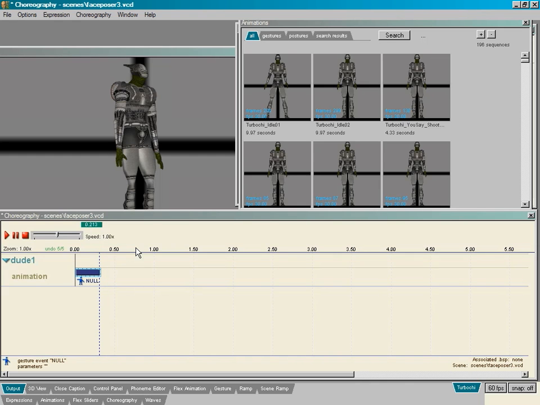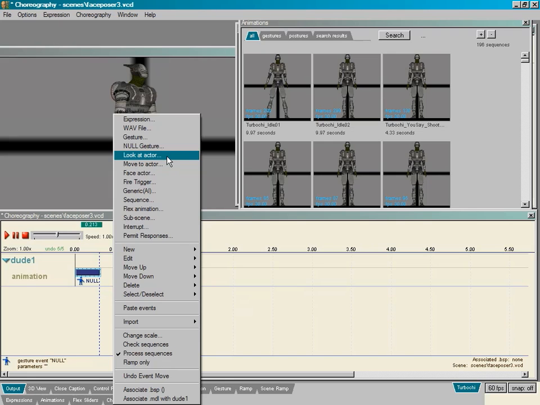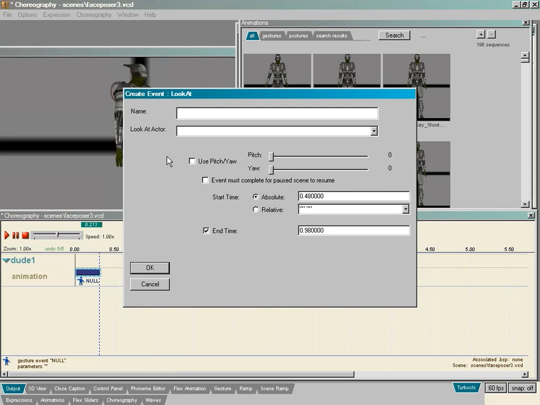even doing it. Alright, so the first thing I want to show you is how to make our actor look at something. It's pretty easy. All you have to do is right-click in the blank space somewhere, then click Look at Actor. Now you can ignore most of these options. There are easier ways to adjust your settings than here. But we do want to give this a name, so I'm just going to call it Look Left.